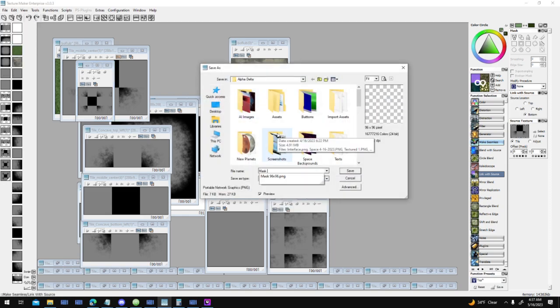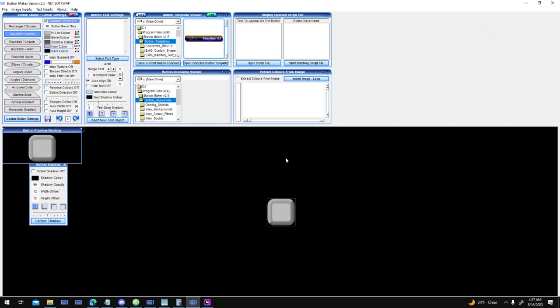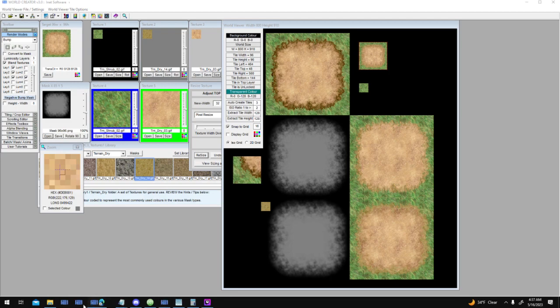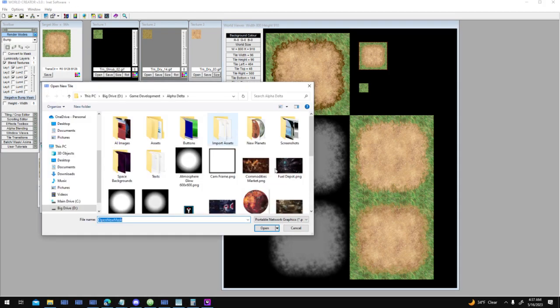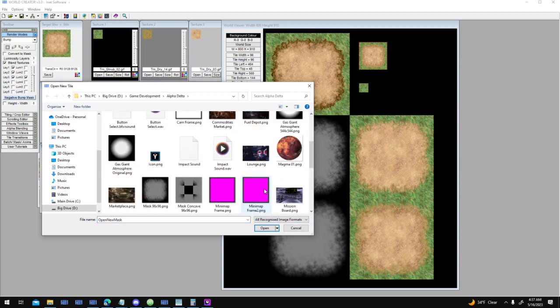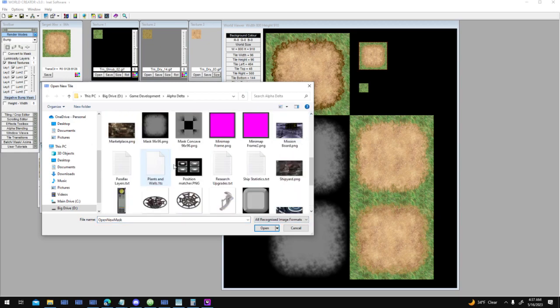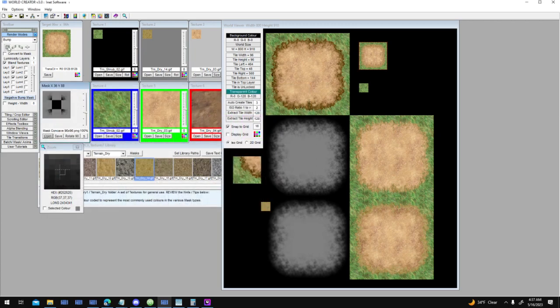And mask concave 96, 96. Keep opening the wrong one. I'm not using that right now. So go back over here. I'll open that. Grab my other teeny tiny mask, which is right here. It's going to look really weird, but that's okay, because that's what I want. I want this weird shape.